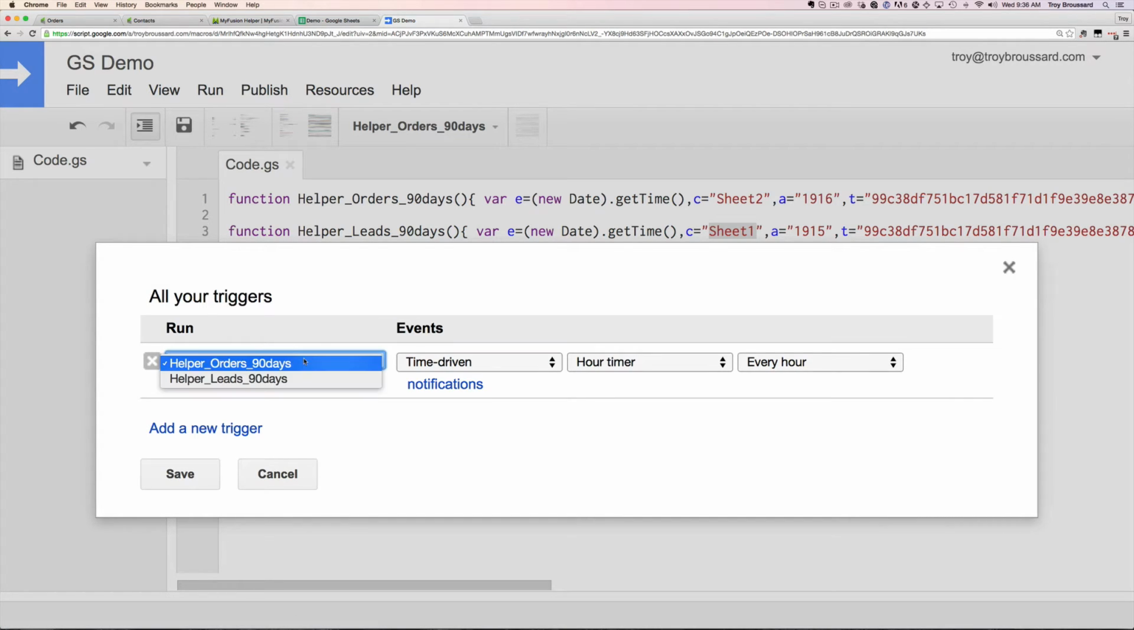Notice that it has the drop down for the functions that we've created to get the data, and then we can set up events for when to automatically run and pull that data.